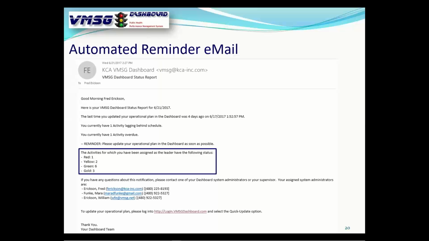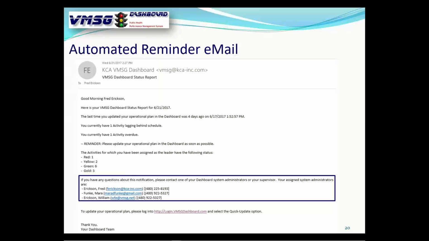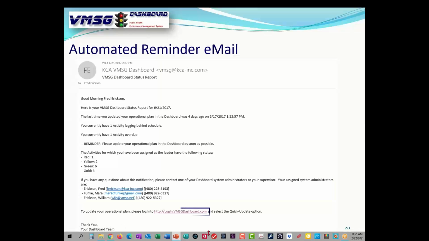Just kind of as a reminder, it says, here's the number of activities you have in each status: red, yellow, green, and gold. There's a place in there for the administrators, like Joan, that you'll set up for every group. They'll have a set of administrators. So in this case, we have 3 different administrators set up. So you can contact any one of those people to say, why did I get this email? I can't seem to get in, whatever it happens to be. So you've got a point of contact, both the phone number and email. And then down here is the link to get back in the system.